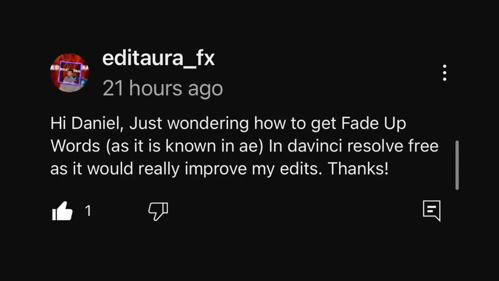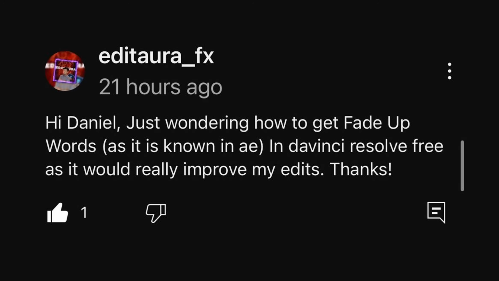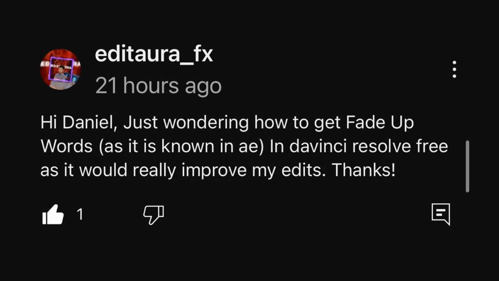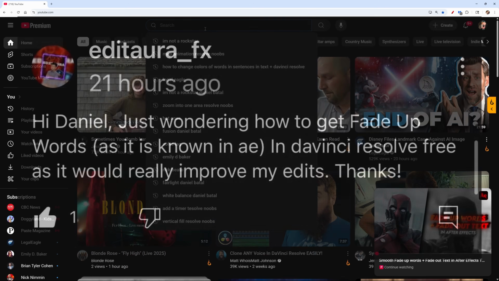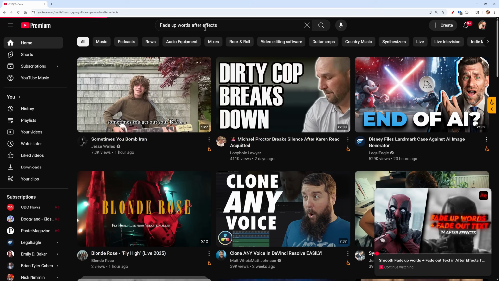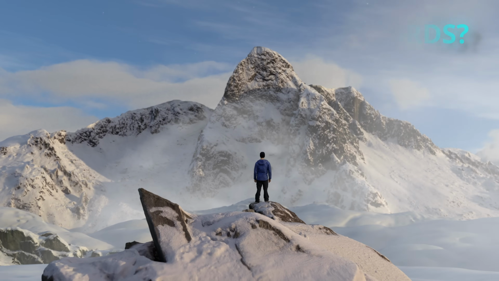Edit Aura Effects asked me, "Hey Daniel, I was just wondering how to create fade up words as it's known in After Effects in DaVinci Resolve's free version. It'd really help improve my edits." I actually didn't know what this effect was, so I had to look it up. It looks something like this. Let me show you how to create it.